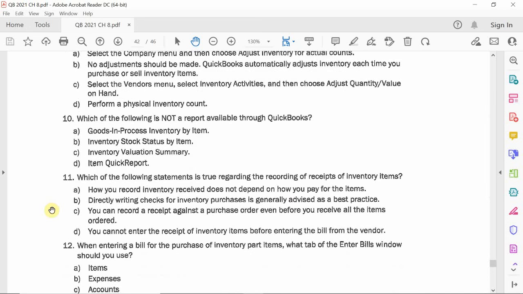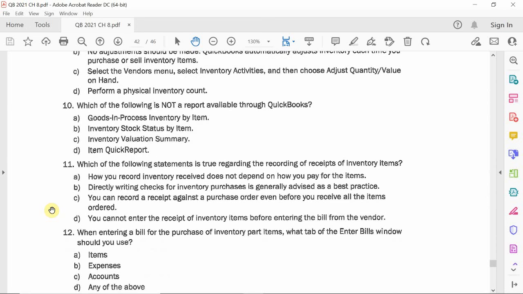You just go to reports and click items and then click report. Or you can click on the items list and click quick report. Okay. Number 11. Which of the following statements is true in regards to recording the receipts of inventory items?